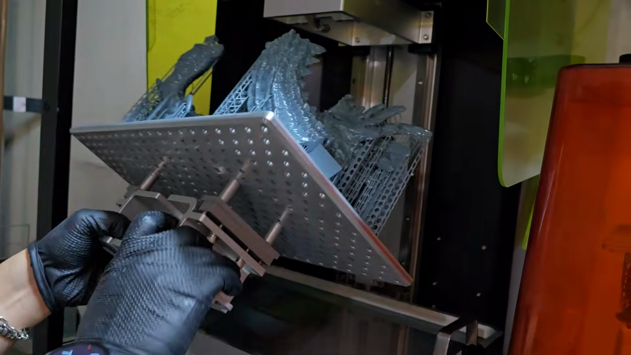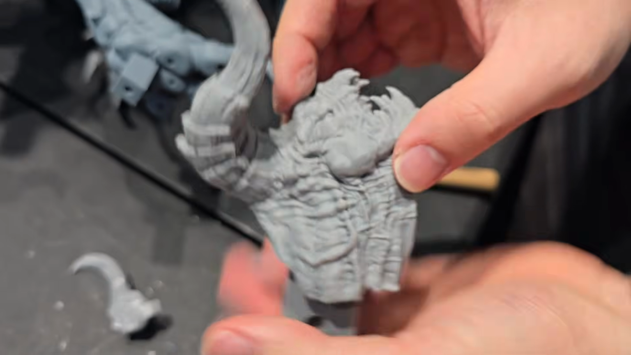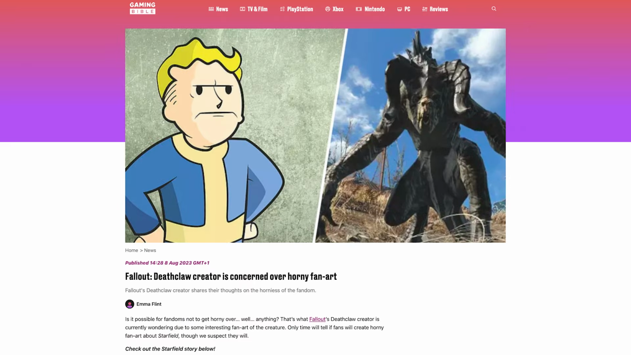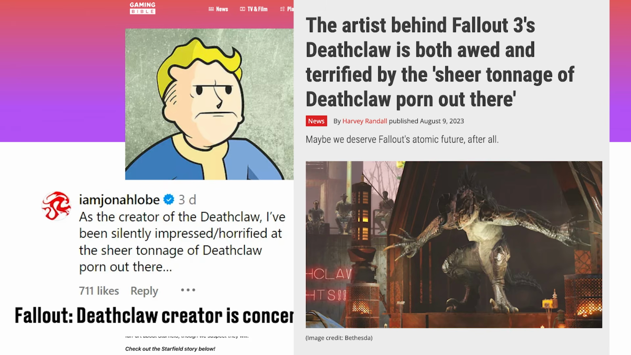I'll give you a sneak peek at a large-scale 3D print of a Deathclaw that I'm making with artist James Marsano. And yes, we'll be talking about the Deathclaw fan art out there. Yep, that fan art, because there's a lot of it. And I think it's time that we had a little talk.